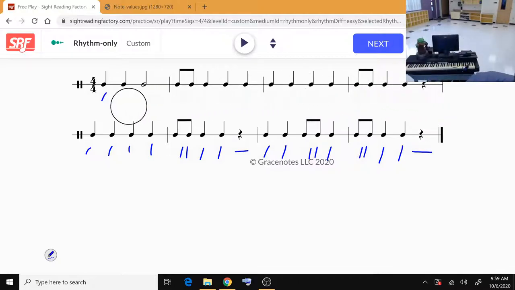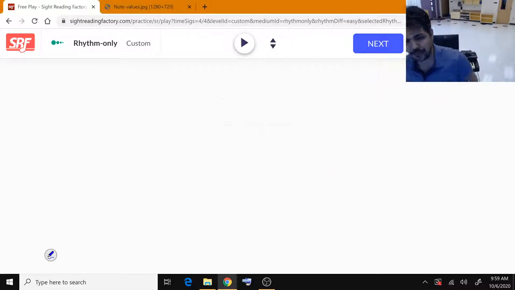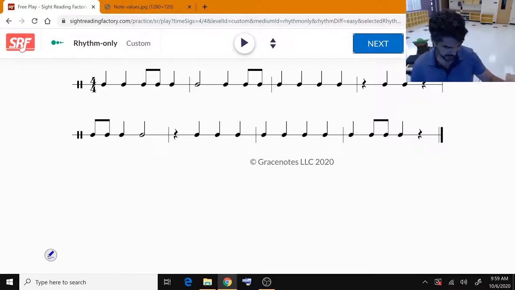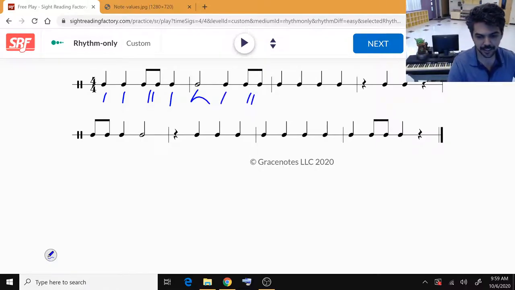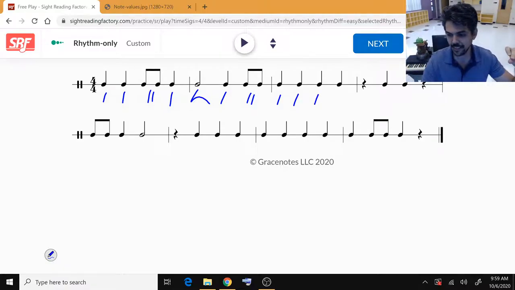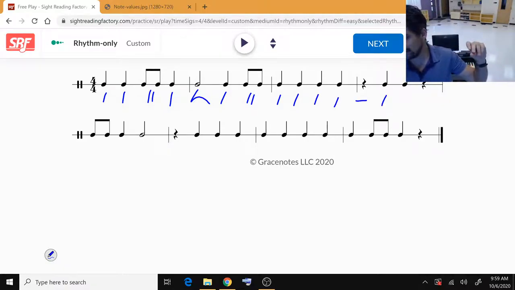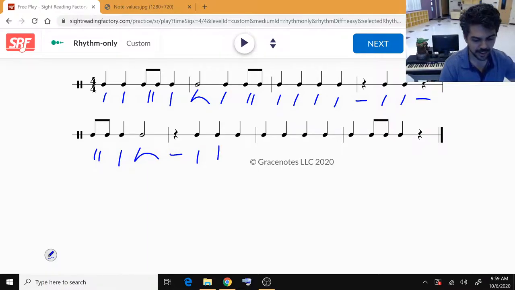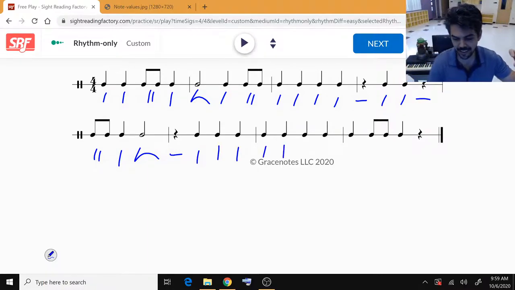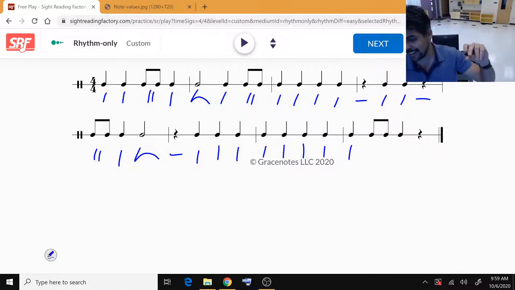Okay, and we're going to do one last one. Here we go. Erasing all of our markings. Moving on. Two, ready, and ta, ta, ta, te, ta, ta, ta, ta, te, ta, ta, ta, ta, shh, ta, ta, shh, ta, te, ta, ta, shh, ta, ta, ta, ta, ta, ta, ta, ta, ta, te, ta, shh.